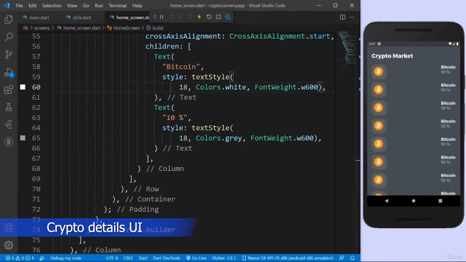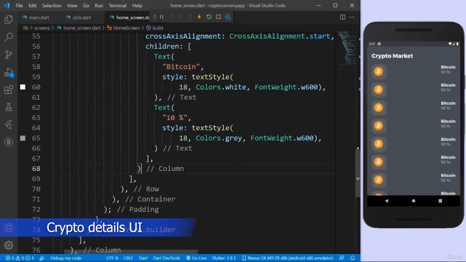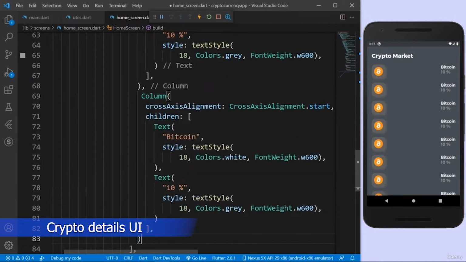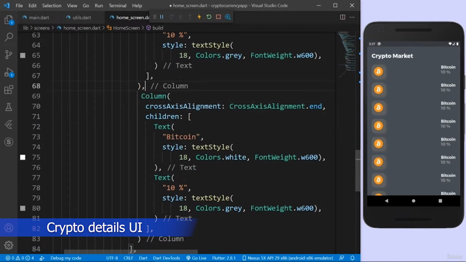Now after this column we'll have another column, so I can just copy this whole column, and next to this column I can just paste this column. So it's crossAxisAlignment.end this time, because it should be aligned at the end. And this time this is not the name, but it should be the current price. So what is the current price? So it could be $200, right? And to put a dollar we have to use this escape symbol, and I have to put a dollar symbol, or else it will just confuse it with the string interpolation. Now when I save everything, I should see $200.